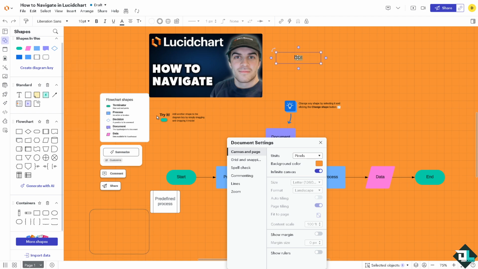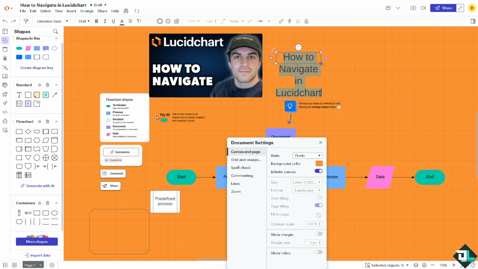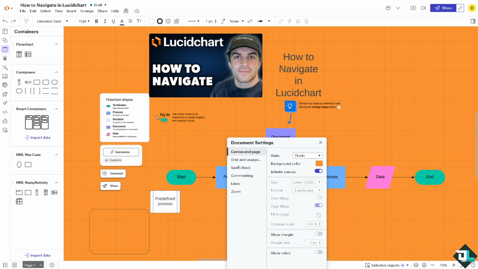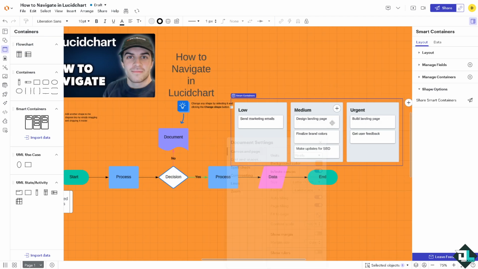For example, drag that, type your text here. You have the option to increase the font size right here. And on the left side, again, you have the option for the containers. If you want to add more containers, smart containers, you can drag it here, any part of your canvas, all right?